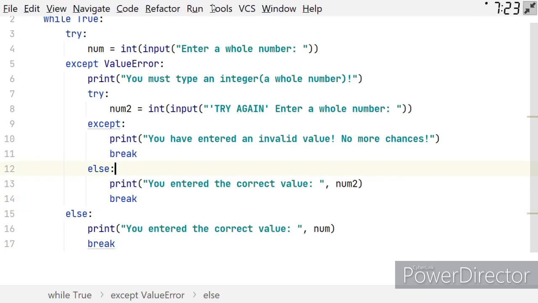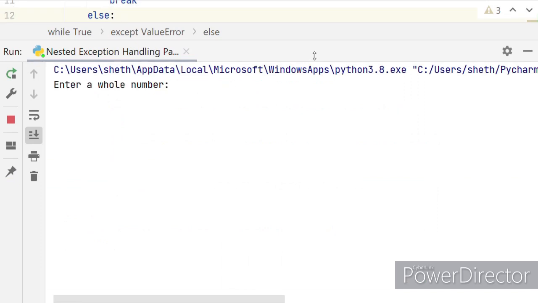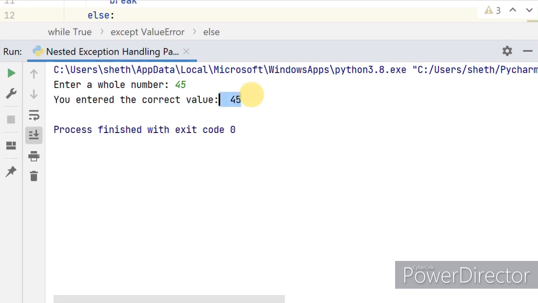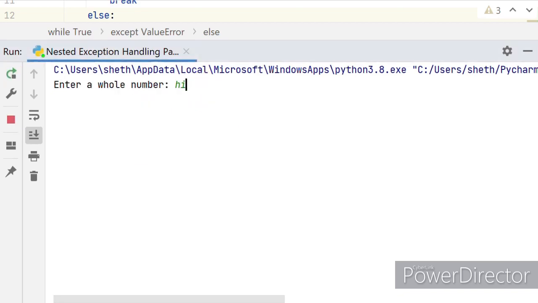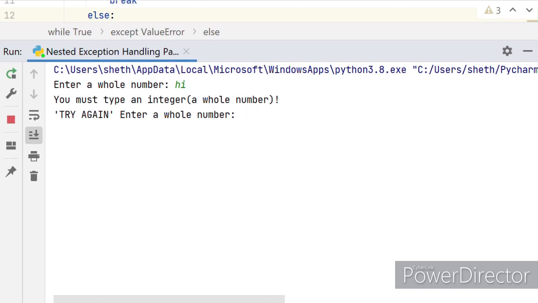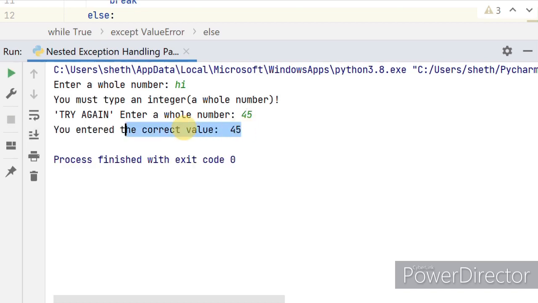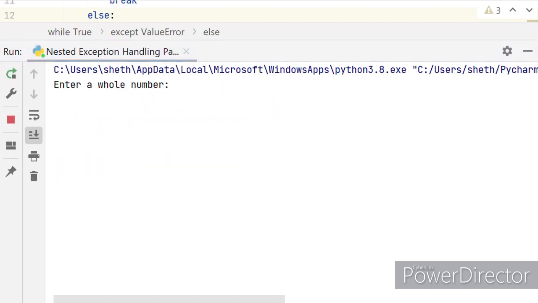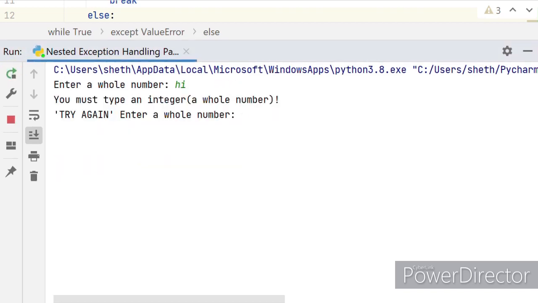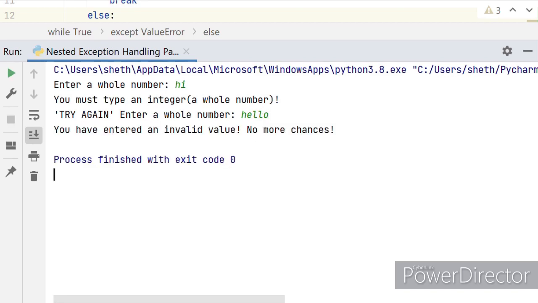Now let's run the code and check if everything is working or not. So first I will enter the correct value. I will say 45 and we get this result. But if I say something like hi, then we are asked to enter again. We get another chance. I will say the correct value this time. I will say 45 again, and we get this result. But I will say hi again, and here I will say hello now. See, we get this message and we get no more chances.